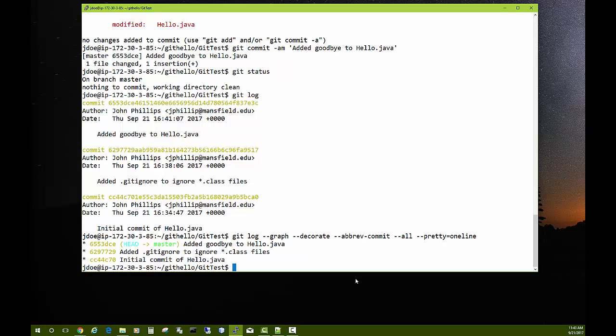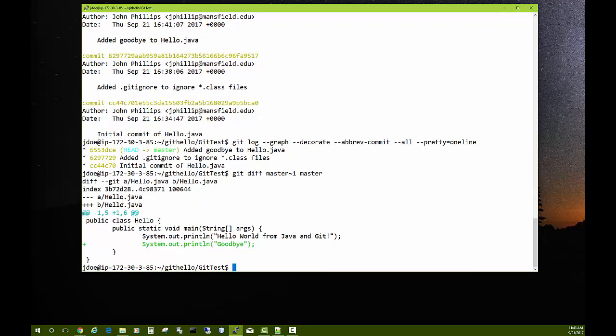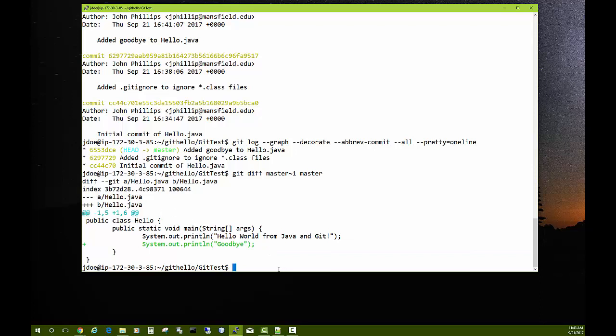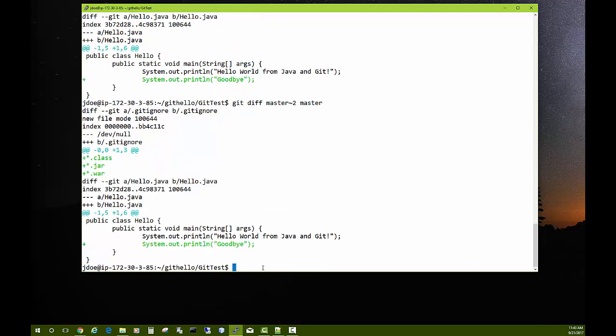Okay, what if you want to compare? So there's a variety of commands, but the main one you use is git diff master~1 master, so that's like comparing one version before to this, and you can kind of see, okay, we added a line, system out print line, so it sort of shows you the changes that you made. And you could say, what about 2 back? And we see that we have the addition of the gitignore file added.